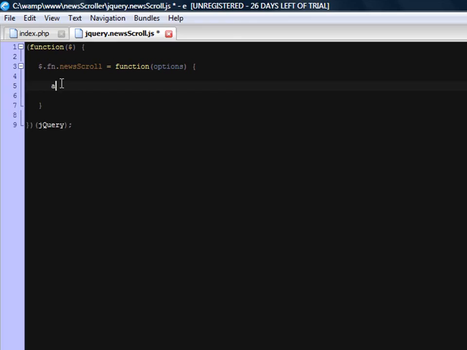We'll do var defaults, and we'll create a new object, and the defaults are going to be, if the user doesn't pass any options or any parameters when they call this plugin, we'll just use the defaults. So one of them is going to be speed, and this is going to be how quickly the transition occurs when it scrolls up. I'm going to do, by default, 400 milliseconds, which is about a half a second.